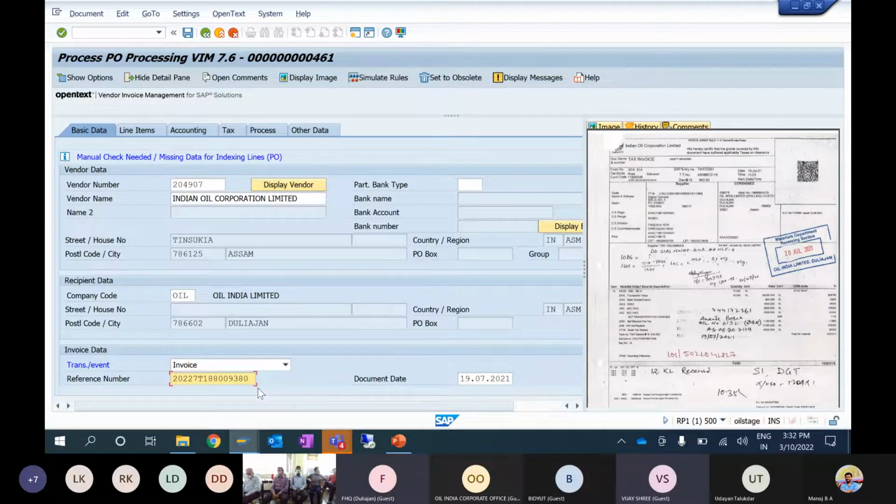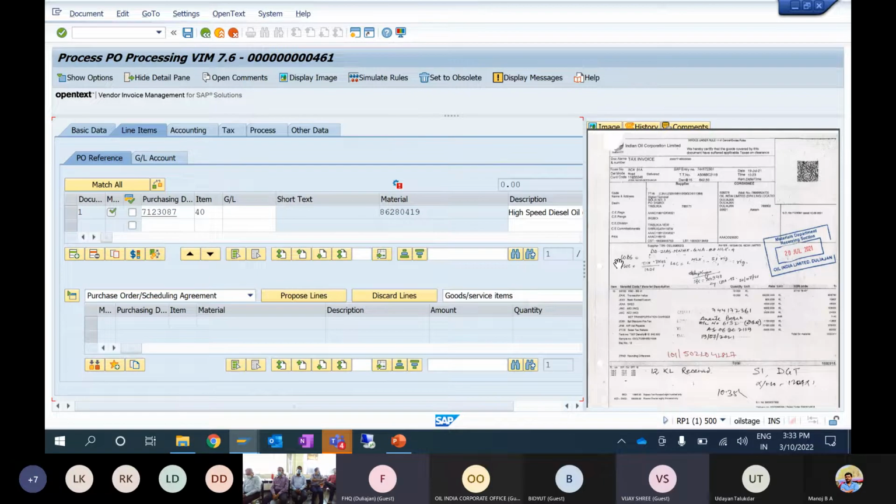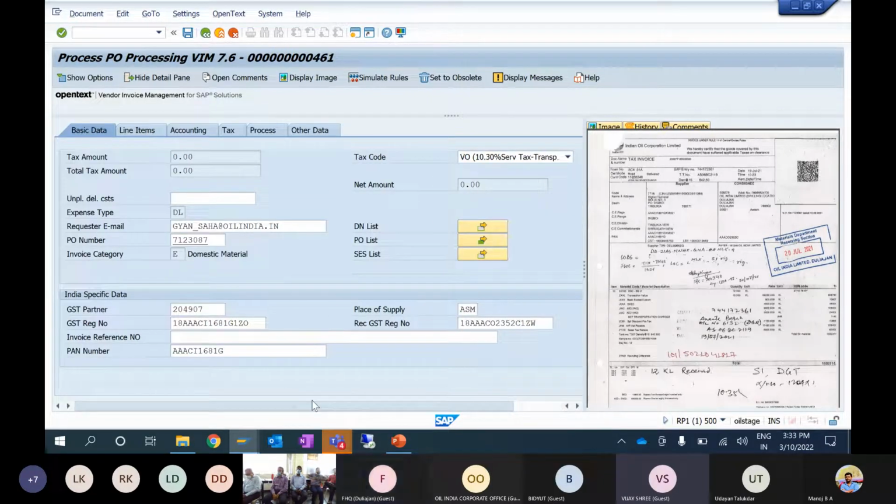Any questions? Manoj, can you go back to the earlier screen where the GST and PAN numbers are appearing? Is it an editable field, that GST and PAN number, GST registration number? Yes, it is editable. But we have vendor master where PAN number, GST, TIN, etc. are defined. So it should be picked up from our database.